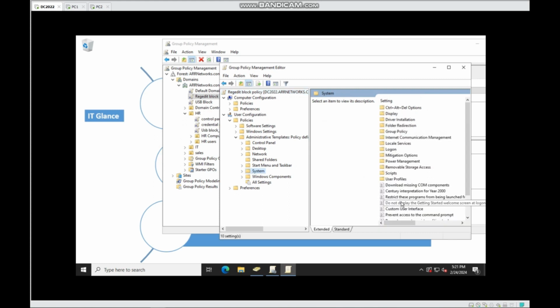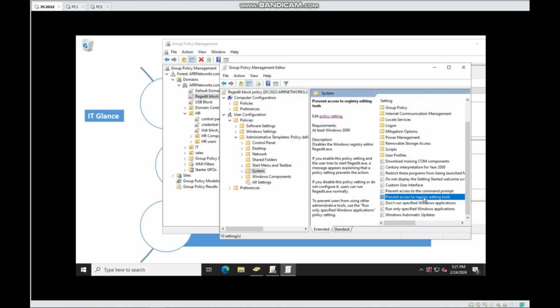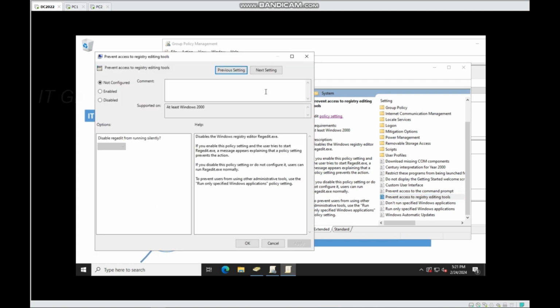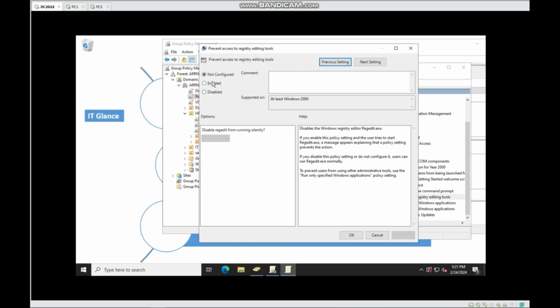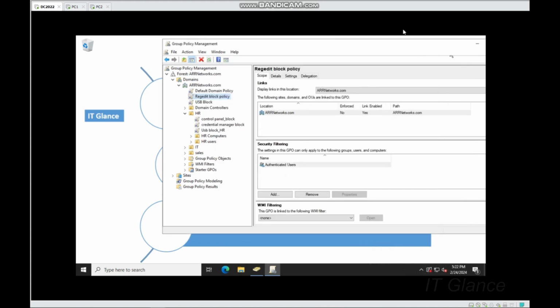Prevent access to registry editing tools. I'm enabling this policy. See here, if you enable this policy and the user tries to start regedit, a message appears explaining that the policy settings prevent the action. Which means it will give an error message to the user trying to open regedit. So apply, OK, and close.